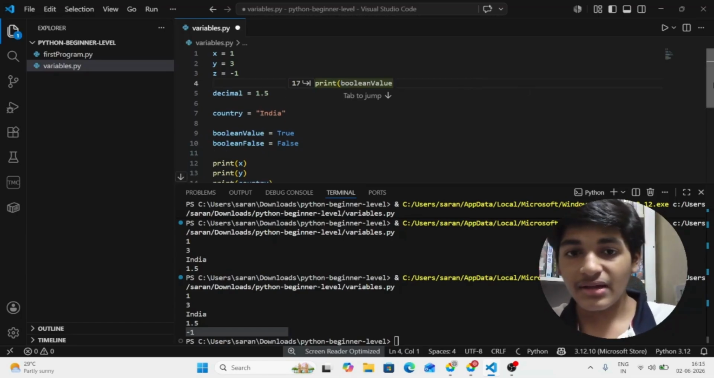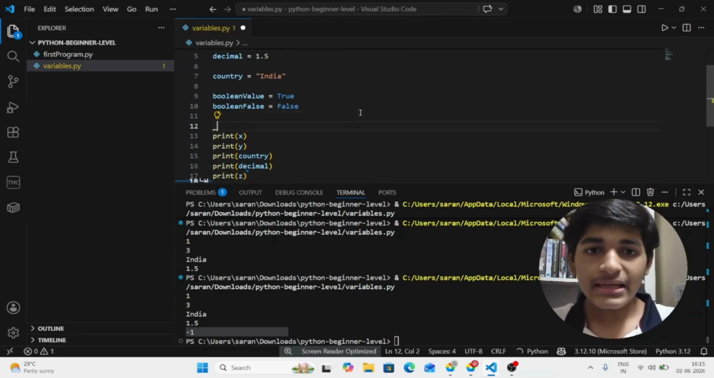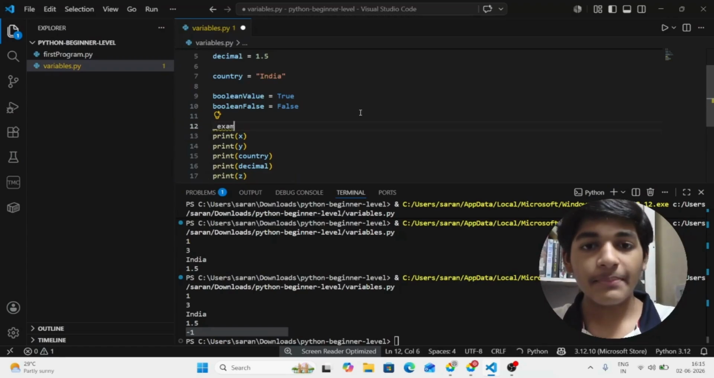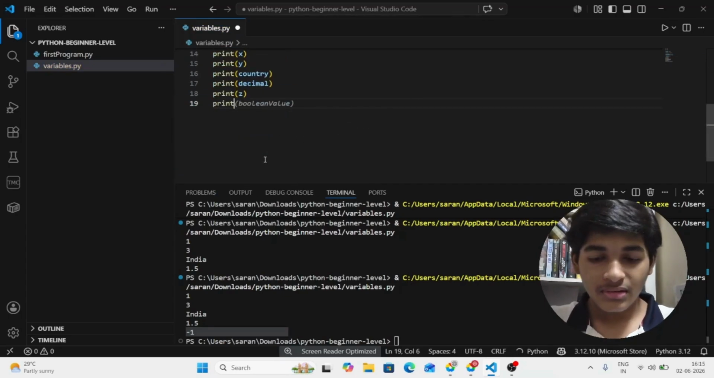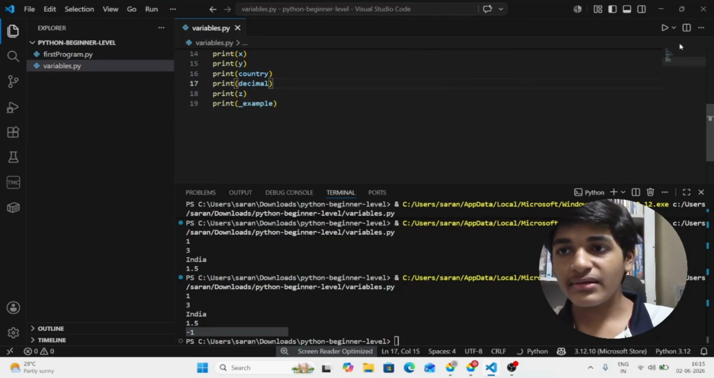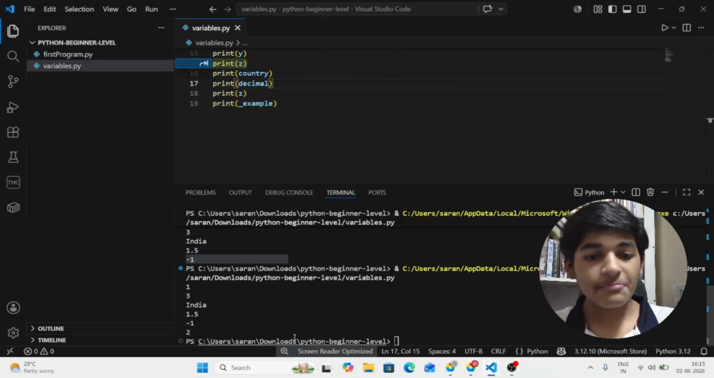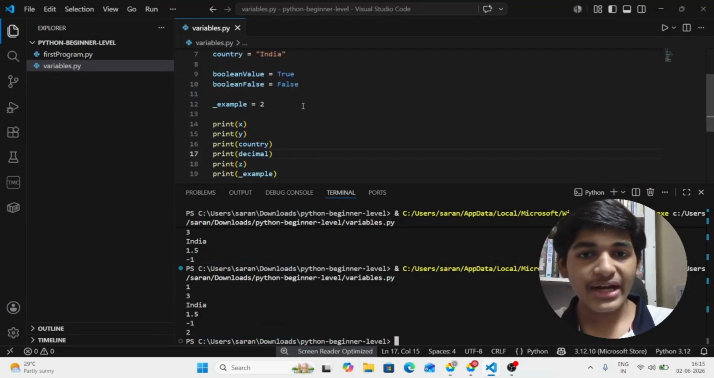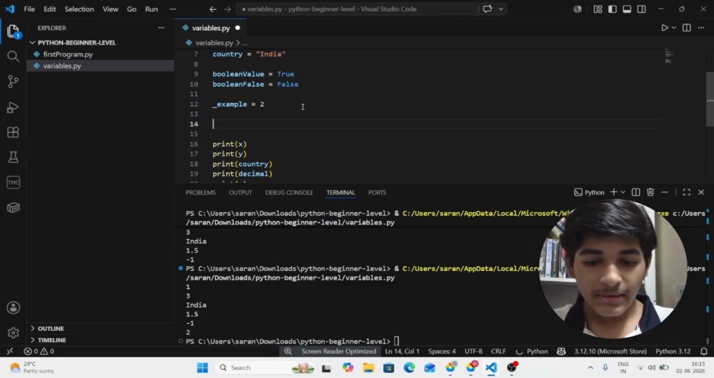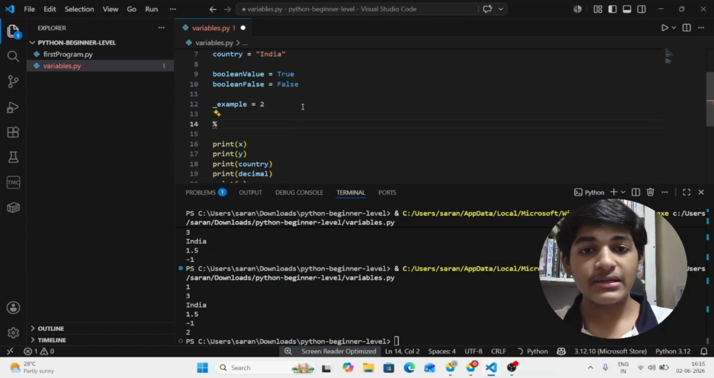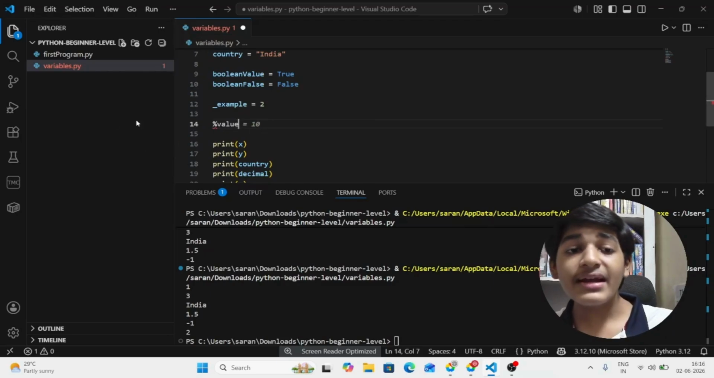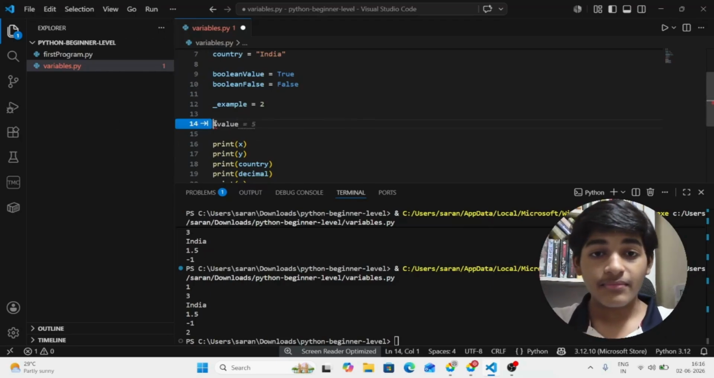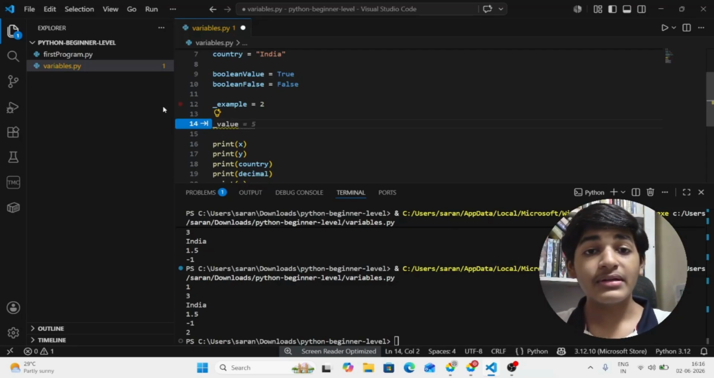For example, if I create a variable called underscore example, and I store a value 2, and then if I print underscore example and run my code, as you can see, it prints 2. Whereas if I try to create a variable with, let's take percentage value, as you can see, as soon as I write percentage, a red line appears on my IDE. Now this red line indicates that there is an error. But if I replace this percentage with underscore, the red line is gone.